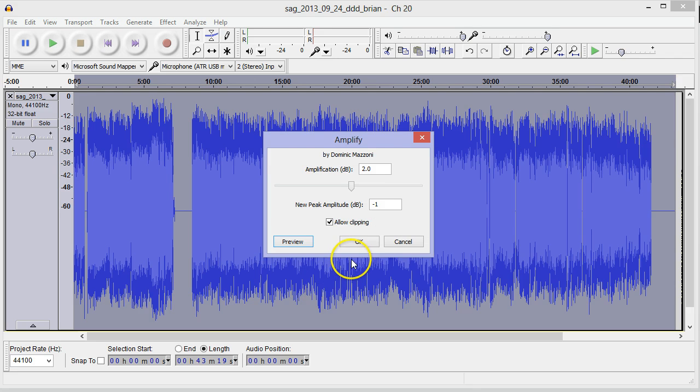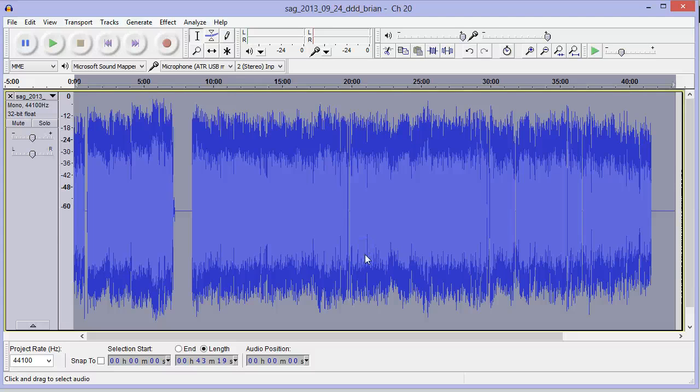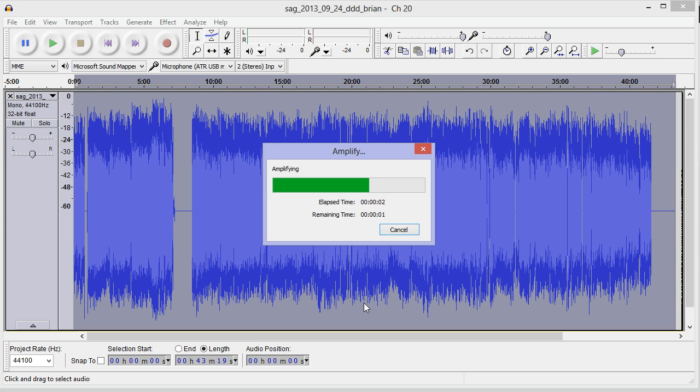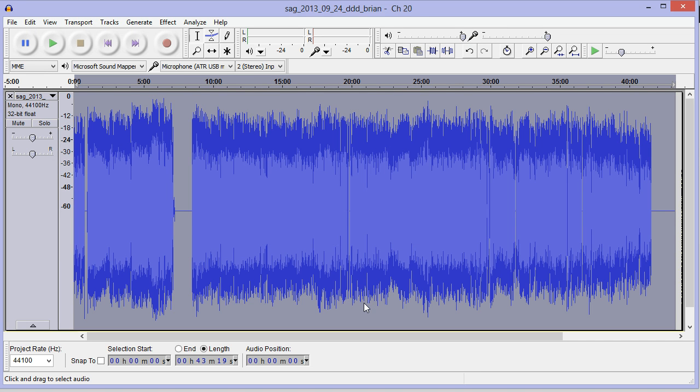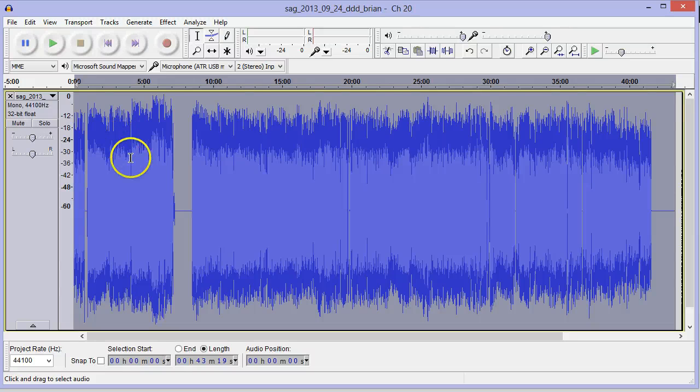That sounds good to me. It doesn't really need to be much louder than that, and if it does, I can turn up the gain control in a different area, and I can show you that. So I'm going to click OK. Okay, there it goes. Give it another second to finish what it's doing. Okay, now we're ready to go.